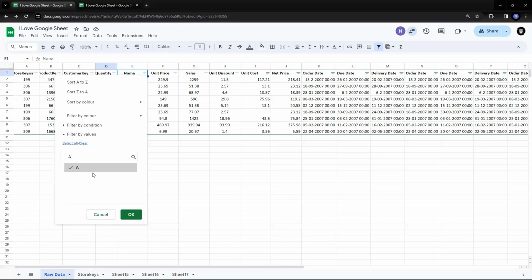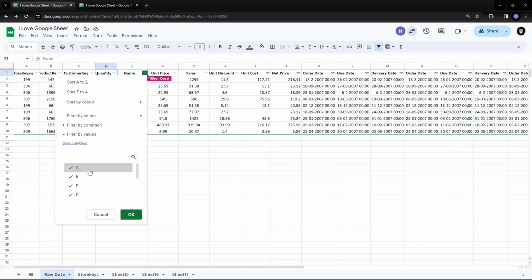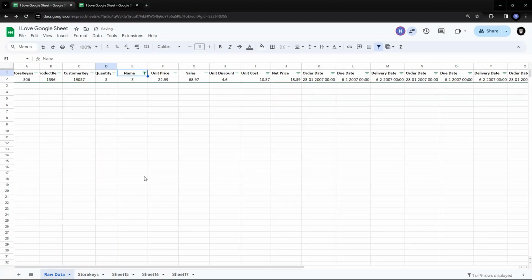If I search for an option A and if I say OK, it will not filter out the data because other options are also selected. So you need to first clear all the options. Then you type, suppose I want the Z row. Then you select this. Once you have the option, you select this, you say OK. You can see the row has got filtered.